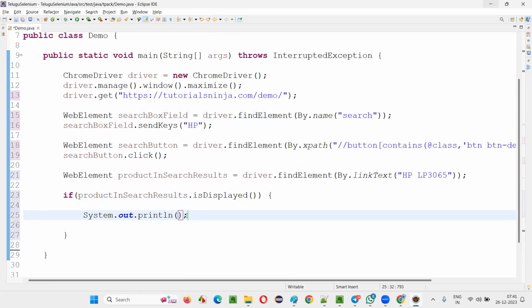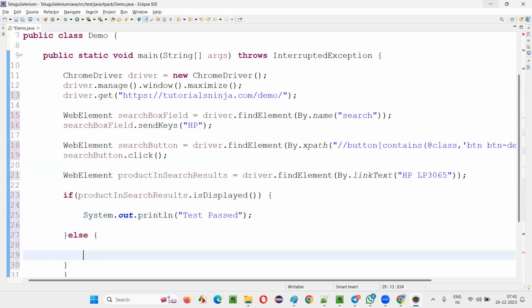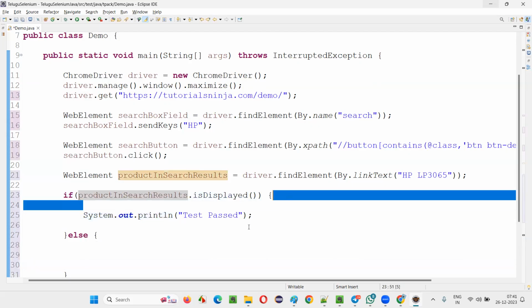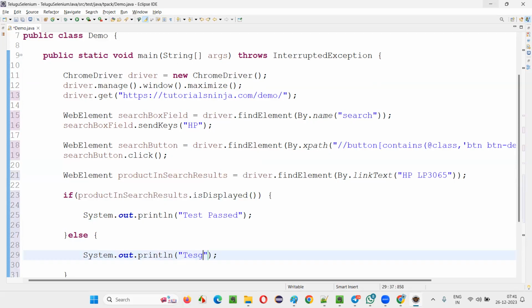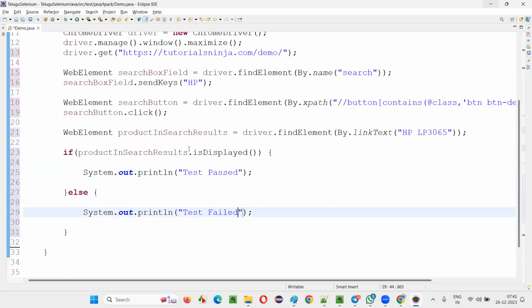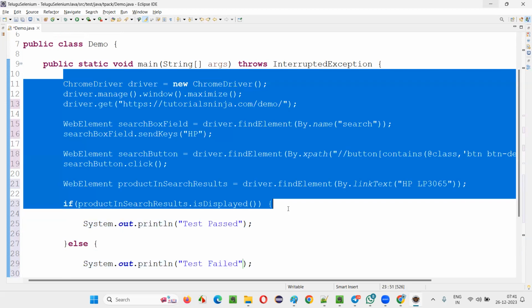Here I'll say HP product, or I'll simply say test pass. Test case passed, right? If this product is coming in the search results, it means test case passed. If this particular product is not displayed in the search results, then test failed. Like this, I'll write the code. Understand the code at the high level.